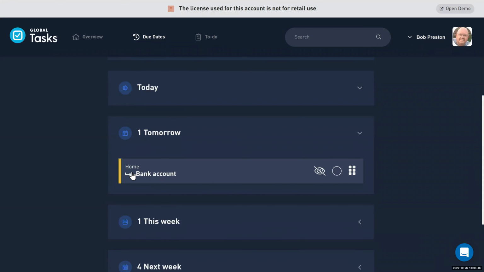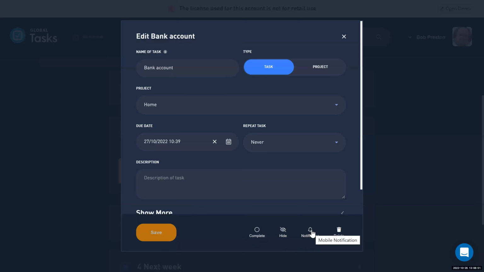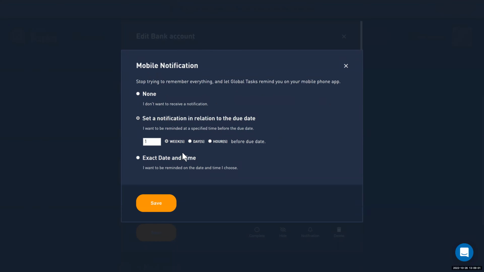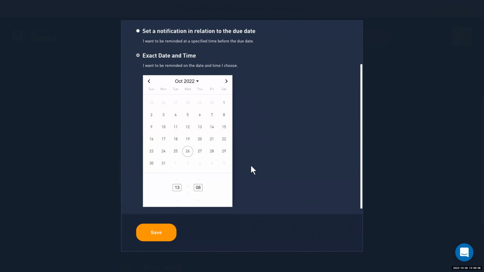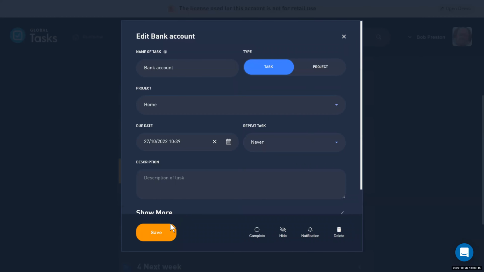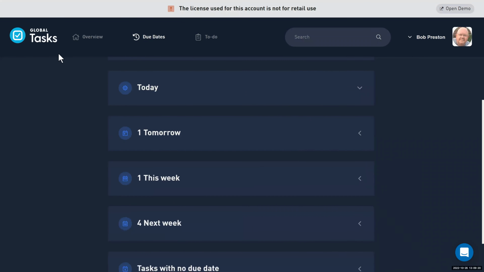Now, one other thing for me to mention, this is my home life. I want to organise my bank account. But what I can do is I can order notifications to pop up on my smartphone. I can either set them in relation to the due date, as you'll see there, so many weeks, days or hours before. I prefer, this is how it suits me, I prefer an exact date and time. I like to be told what to do. So this is the one I use for my reminders. But you've got the choice and it's very easy to set. You have to say to your phone, allow notifications from Global Tasks, and then you will get those pop-ups.